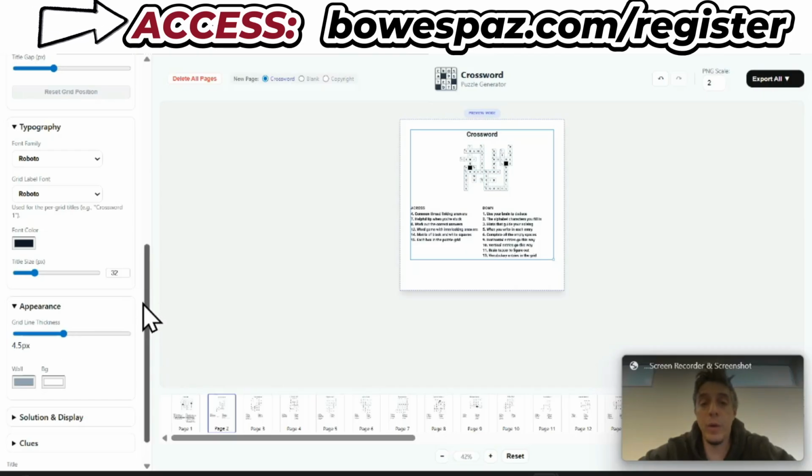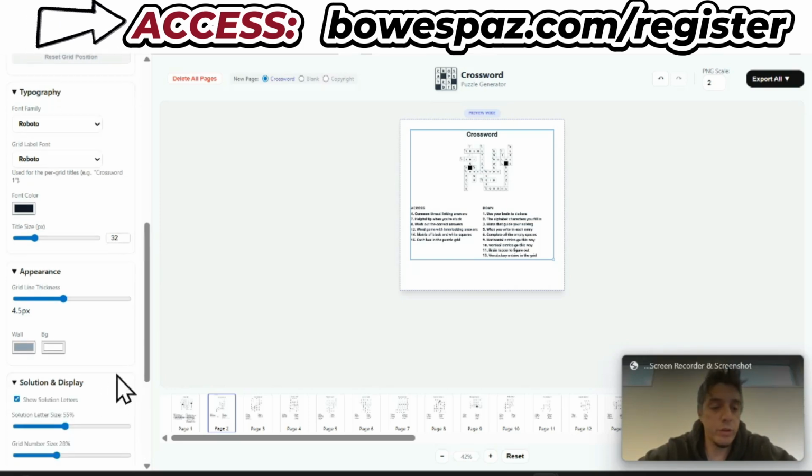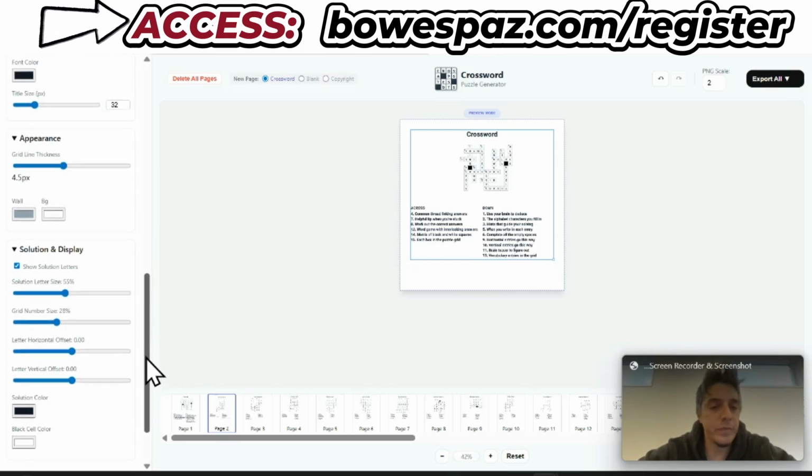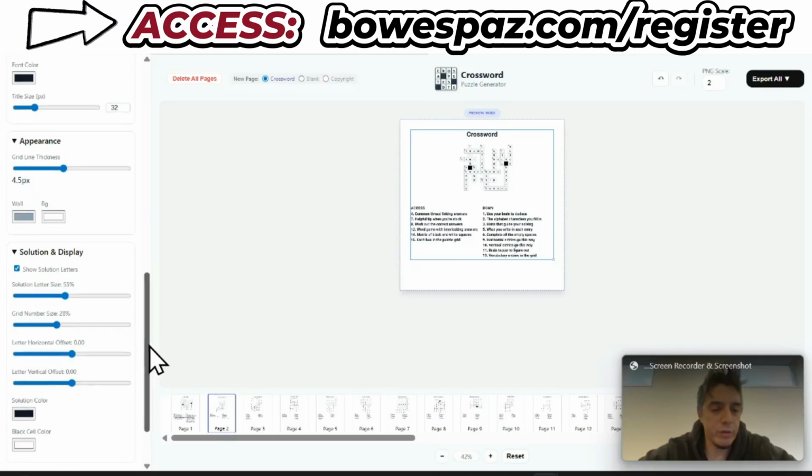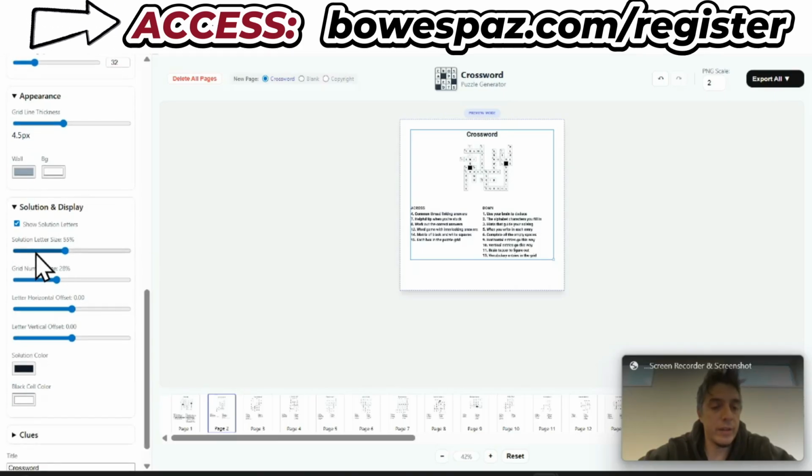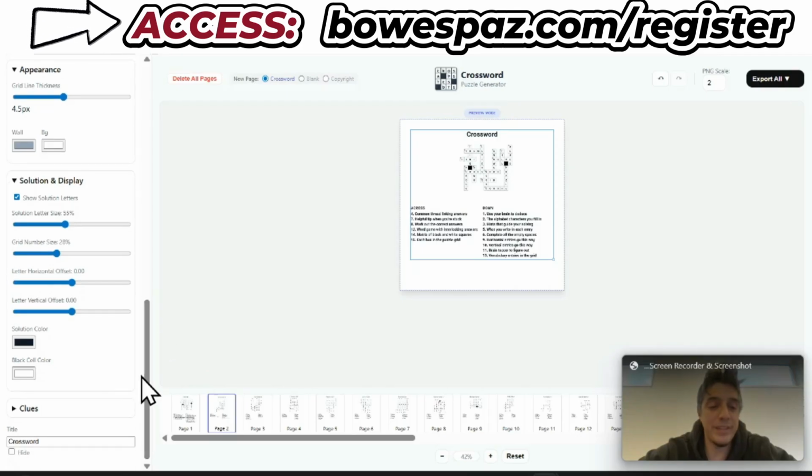If you're dealing with an Amazon KDP book, not a printable, then you don't want to add color. Color costs money, and most puzzle buyers prefer it black and white. So there you go. Solution and display, you can change the letter size, the grid number size, all of that. I like to keep this at default.